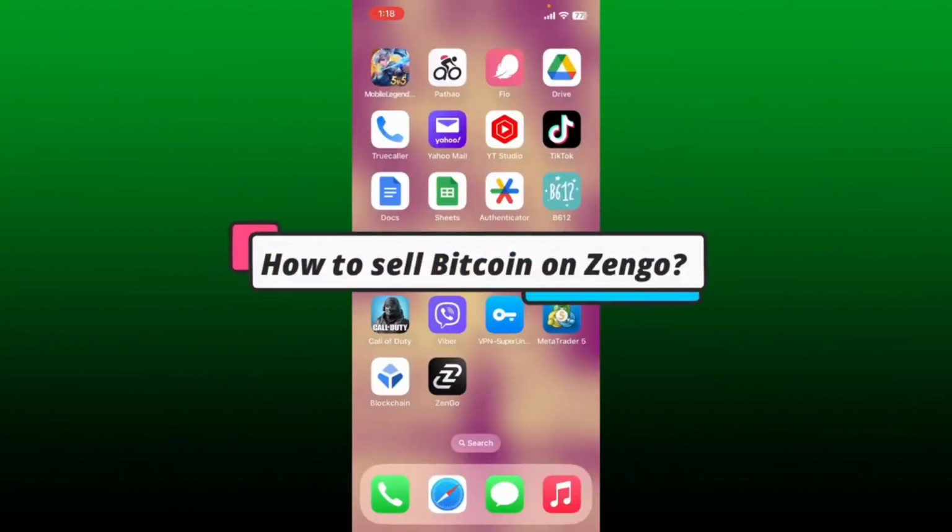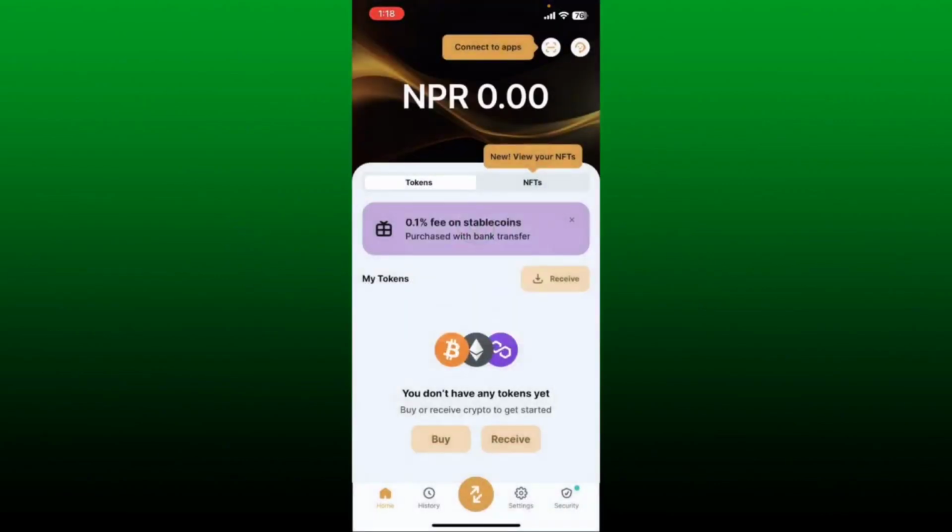How to sell Bitcoin on Zengo. Simply launch your Zengo wallet application and log into your account. Once you're inside the main homepage, tap the Action button or the circle at the bottom of the screen.